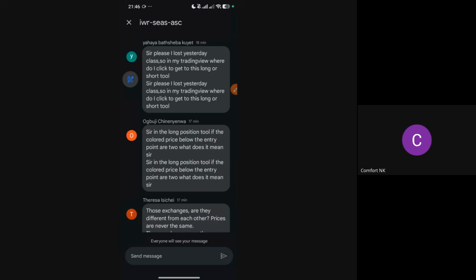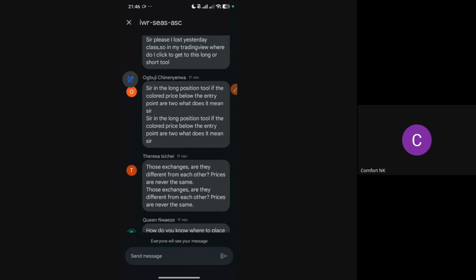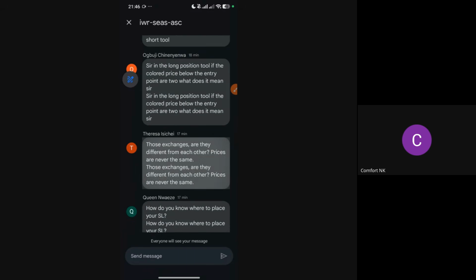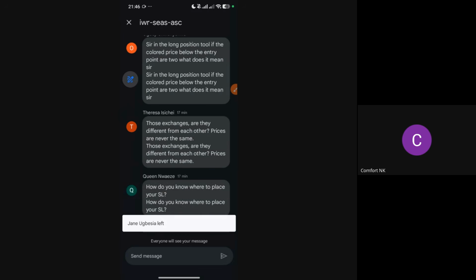All right, I think I've shown that, right? If the candle price is below the entry point at 2, what does it mean, sir? Please send a screenshot of that so that I can explain it for everybody to see. Yes, send a screenshot of that so I can explain it very quickly.